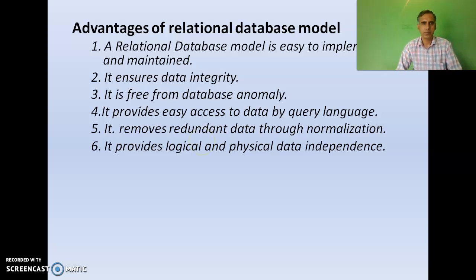Now, advantages of relational database model. A relational database model is easy to implement and maintain. It ensures data integrity. It is free from database anomaly. It provides easy access to data by query language. It removes redundant data through normalization. It provides logical and physical data independence.